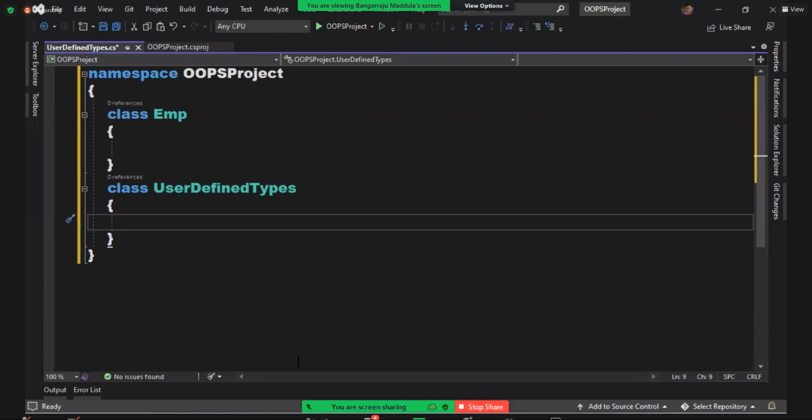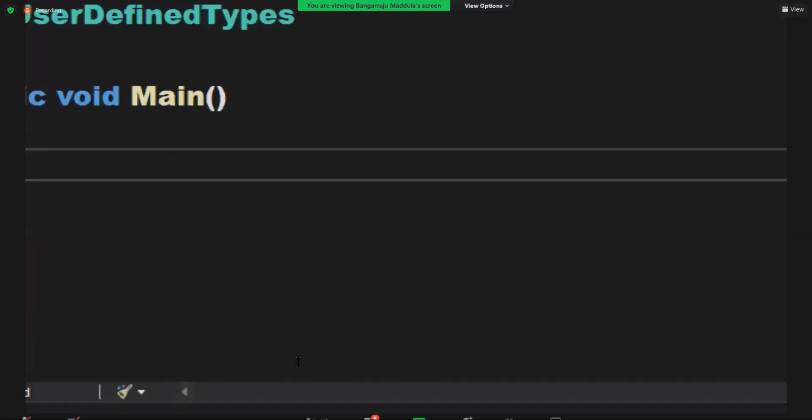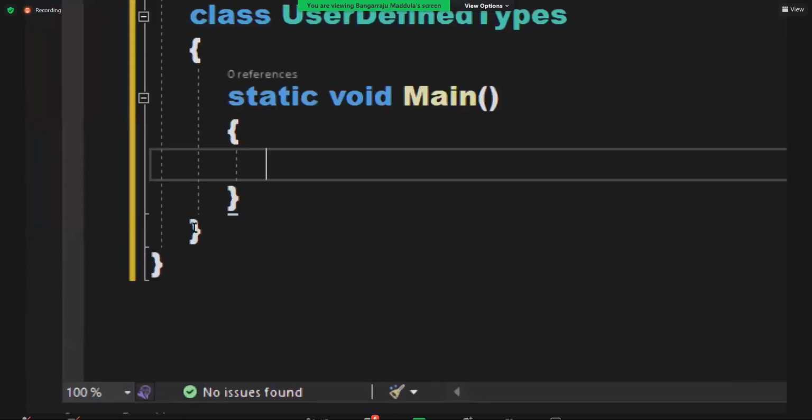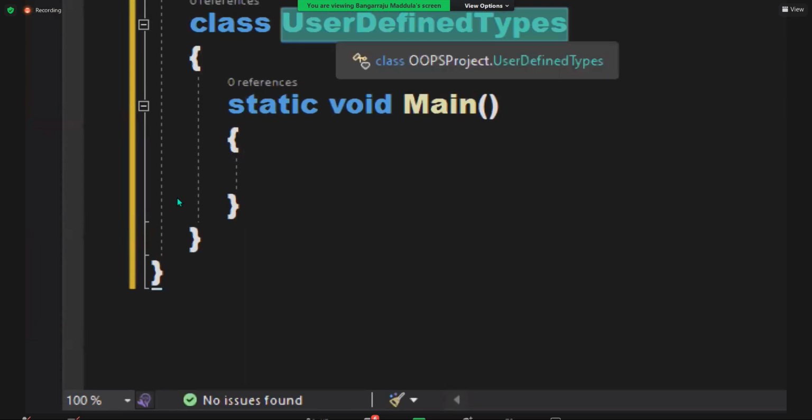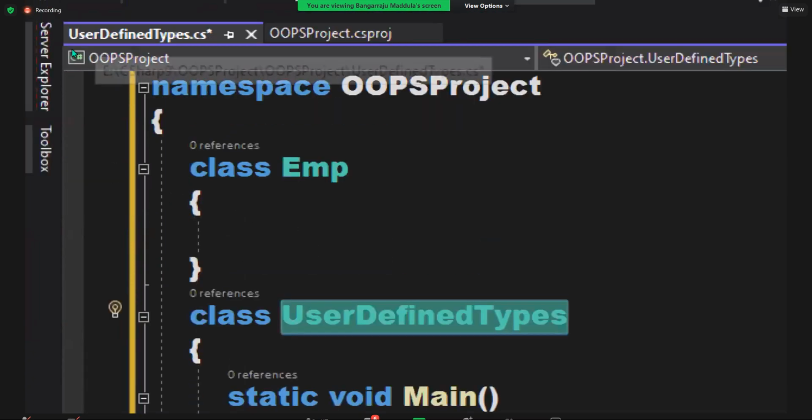Now my file name and my class name are matching. So where will you write the main method? Here you write the main method. See, the class which contains the main method, use this name for your file also. That's it. Are you clear or not?